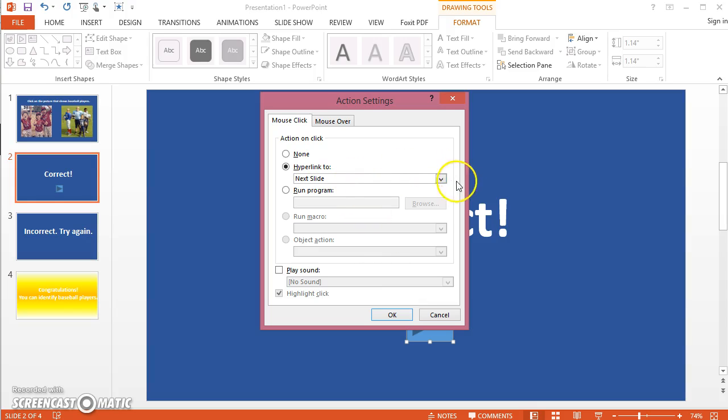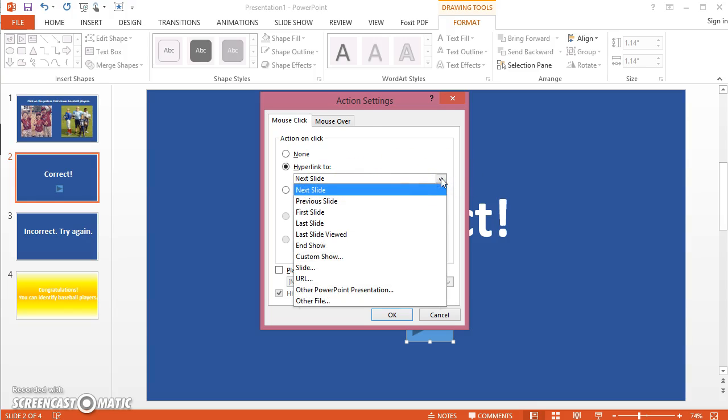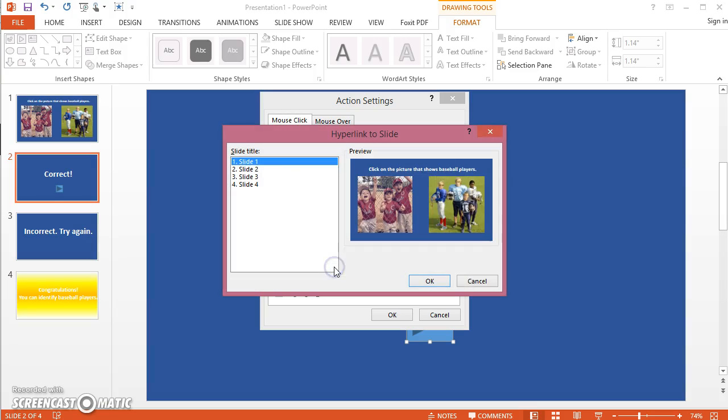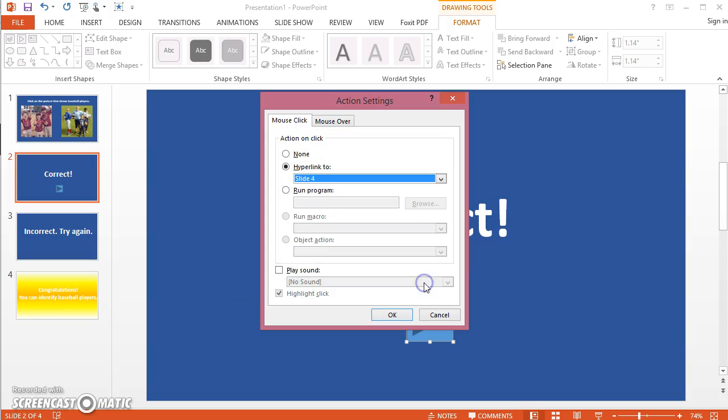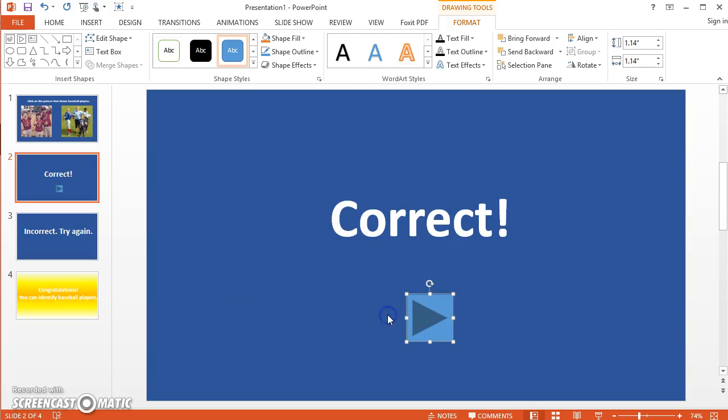Now let's hyperlink this play button to a slide, and since they picked the correct answer, we want them to go to the very end because they finished this presentation. Click OK and OK, and then you can position it wherever you want on the screen. I'm going to go ahead and put it in the middle.